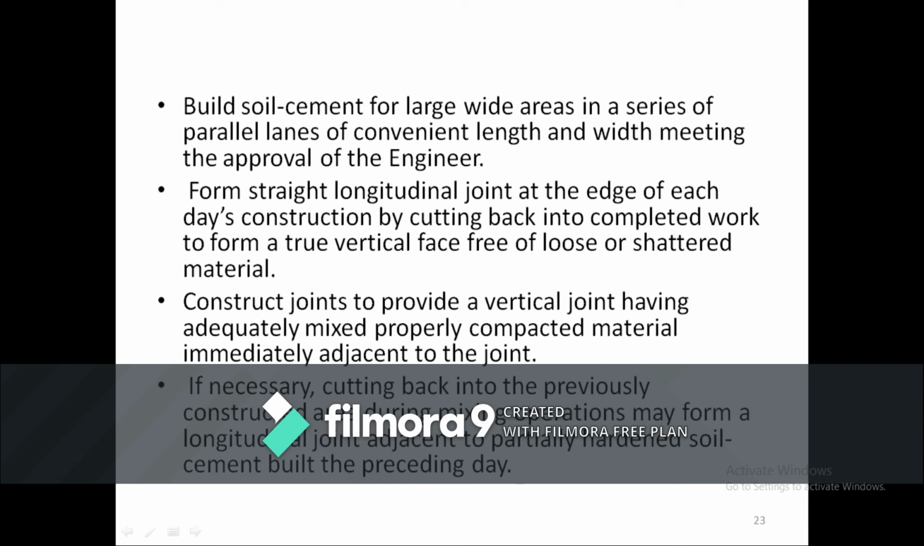Always, as we do in our construction work with mortar, whenever you are laying your cement roads, generally what do we do? After laying a stretch of road, we put an expansion joint and then continue with the next stretch. In the same manner, we need to do it here. Construct joints to provide a vertical joint with adequately mixed, properly compacted material immediately adjacent to the joint. If necessary, cutting back into the previously constructed area during mixing operations may form a longitudinal joint. Both things are possible.